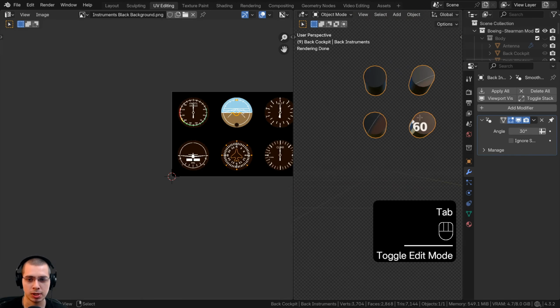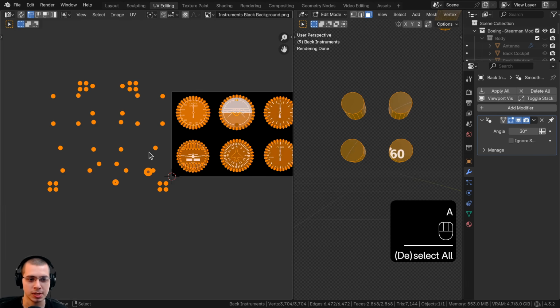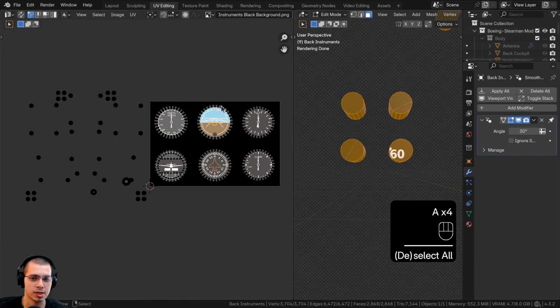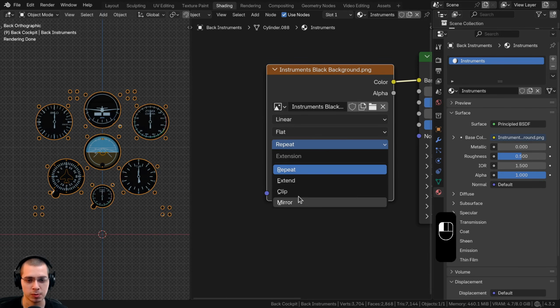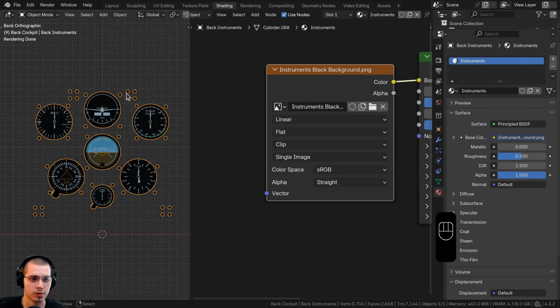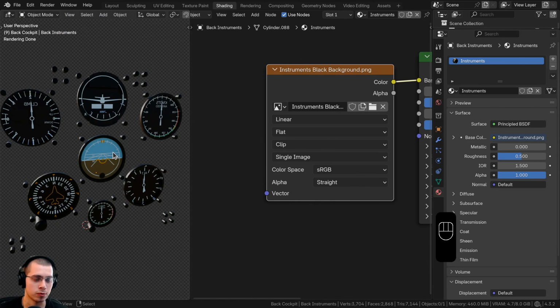Now you can see if I zoom in here, it is showing some of the texture on these little pieces, and that's because it's repeating the texture. So let's go back to the shading workspace, and on the repeat here, we want to change it to clip, and that way they're all going to look fully black. Now what I also want to do is add a glass texture in front of all these.